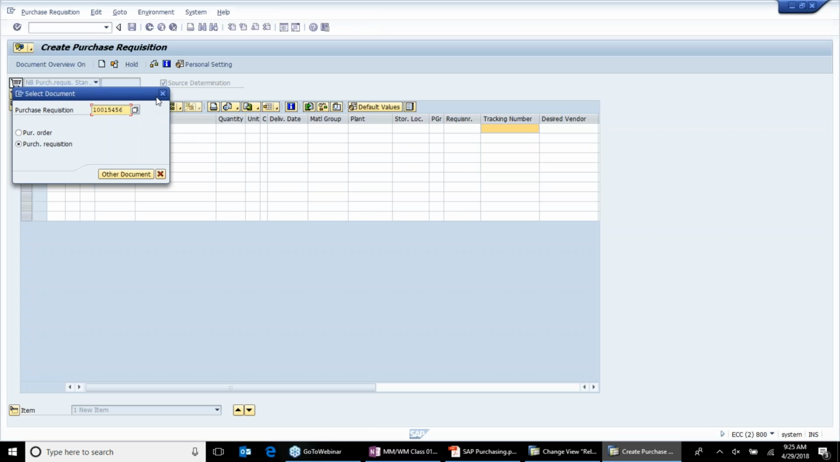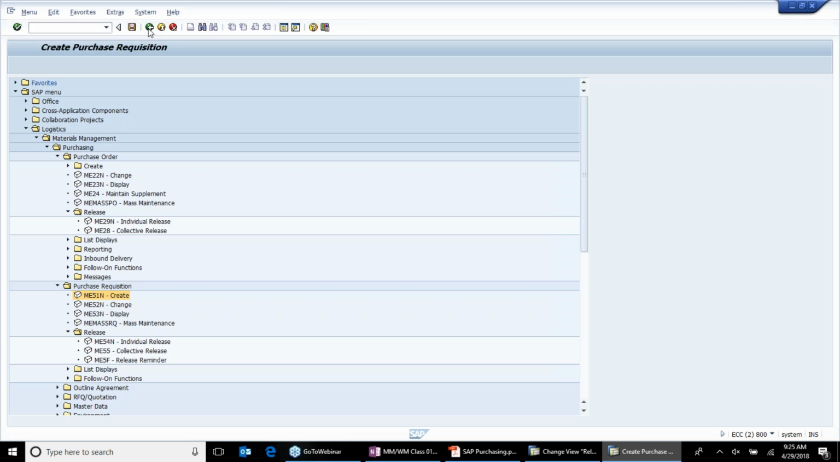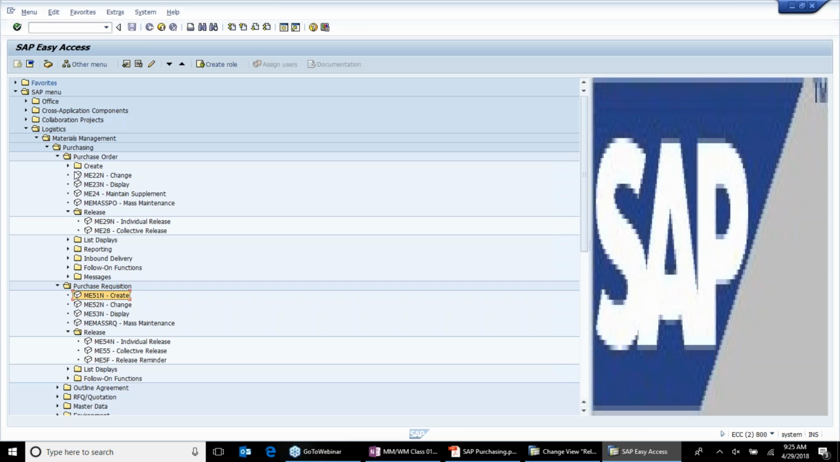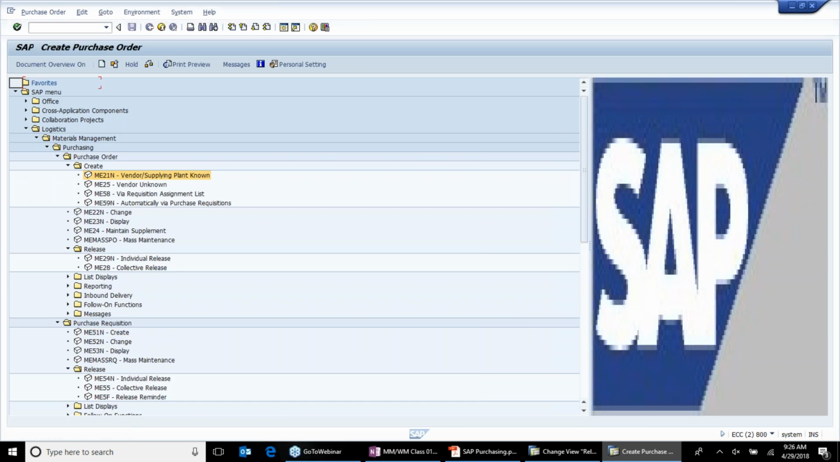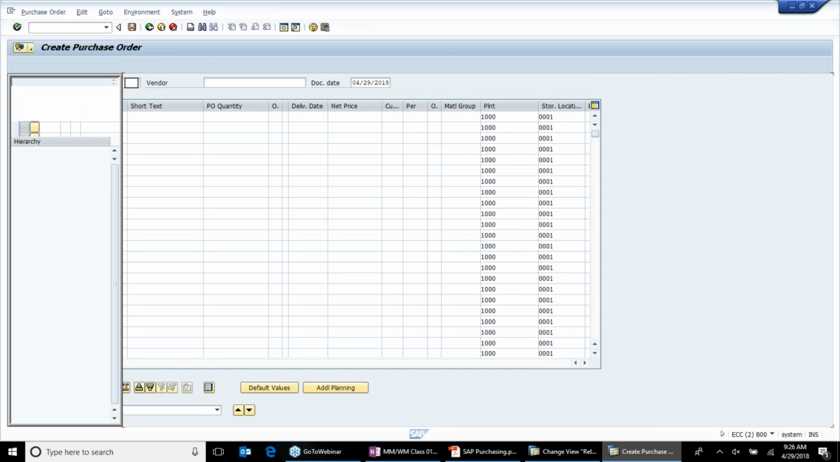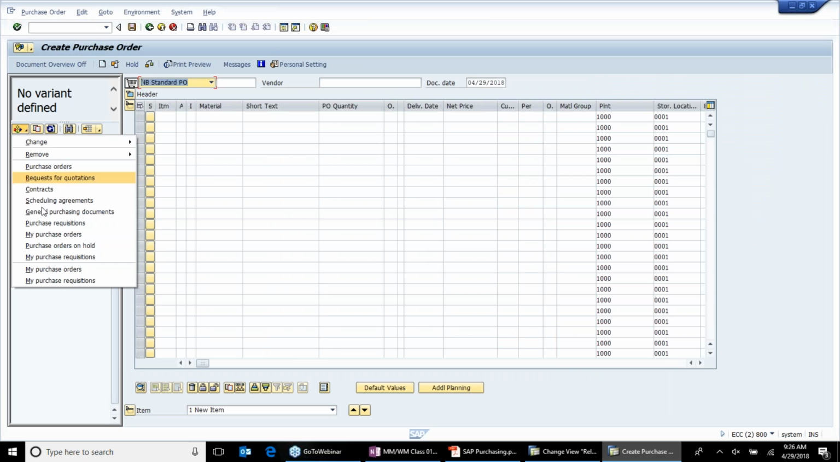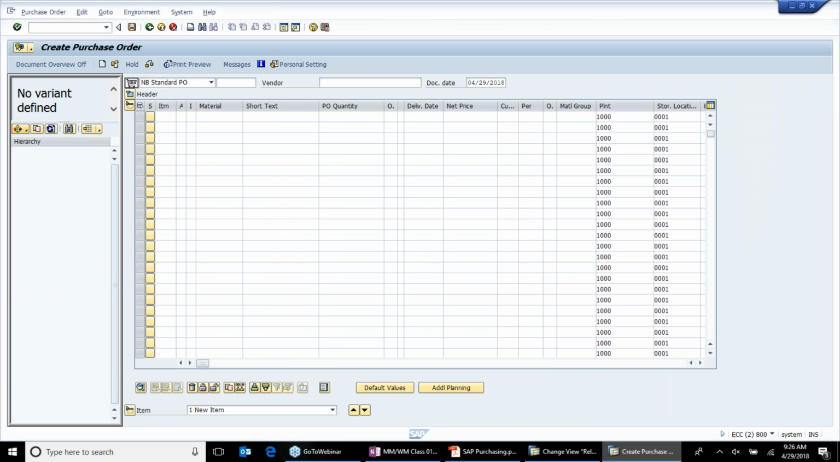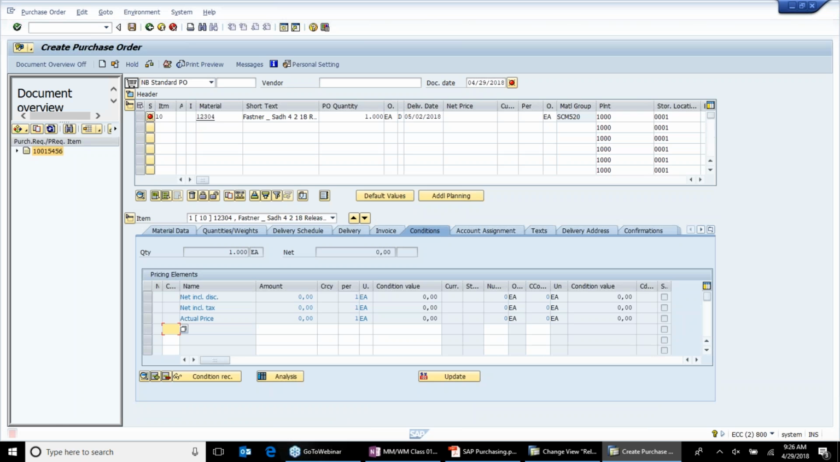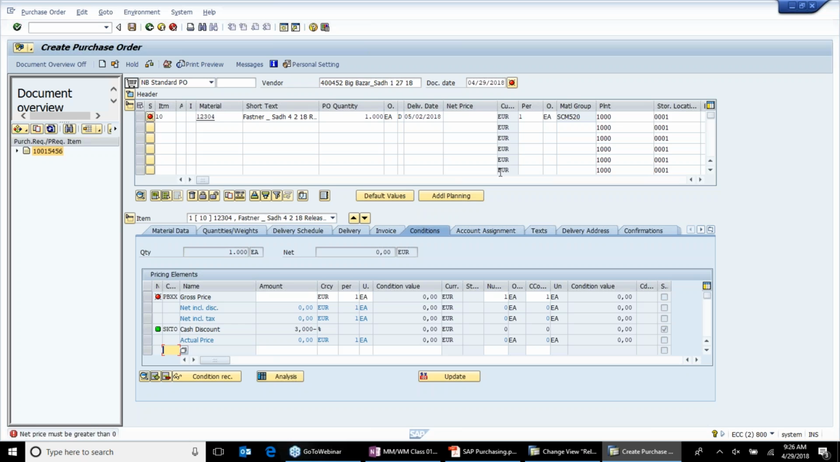So I take this purchase requisition. I go back to the purchase order now. And in the purchase order, I have ME21N. Put the document overview on, and I select my purchase requisition. So my purchase requisition appears here. I select, I adopt, copying my purchase requisition to the purchase order, entering my vendor, net price. So I enter the price. Okay.